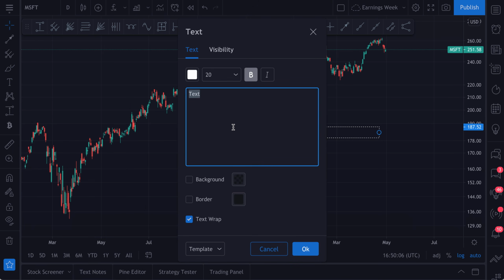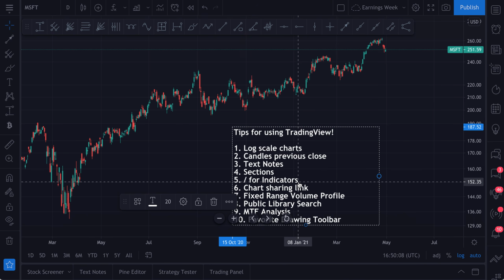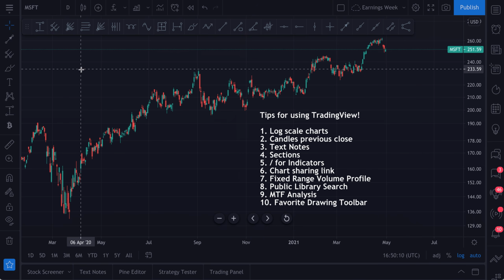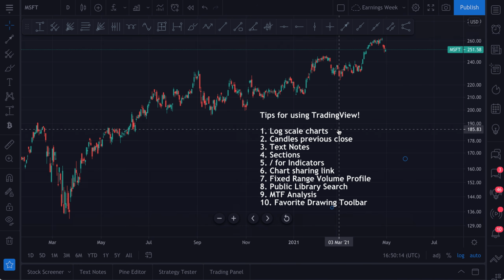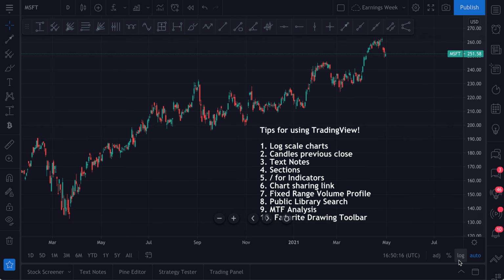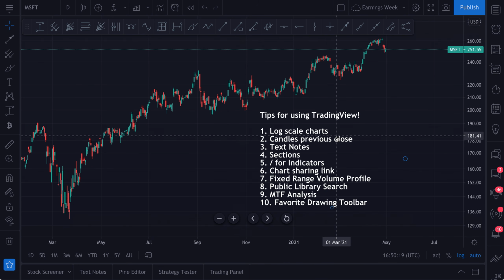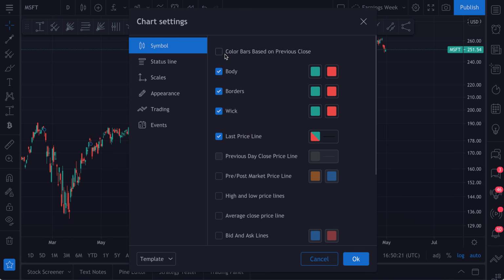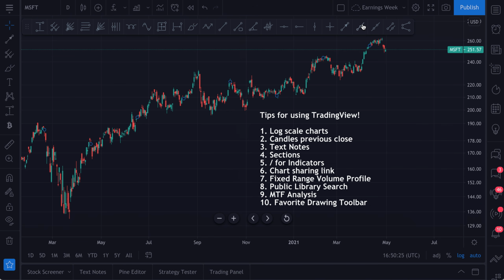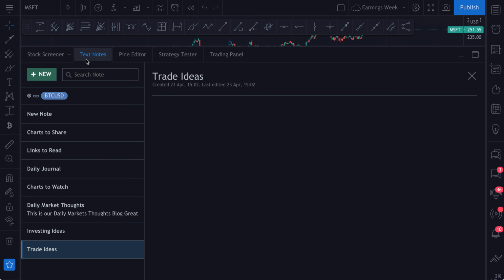Okay, we hope that you enjoyed this video. We know it was a long one, and just as a quick recap, this is everything that we went through. Tips for using TradingView. We talked about log scale charts, don't forget, right here at the bottom. Candles, previous close, double click. It says right here, color bars based on previous close. We hope you enjoy that tip as well. Text, notes. This is a cool one right here at the bottom of your chart.